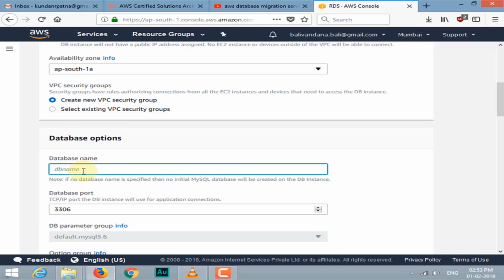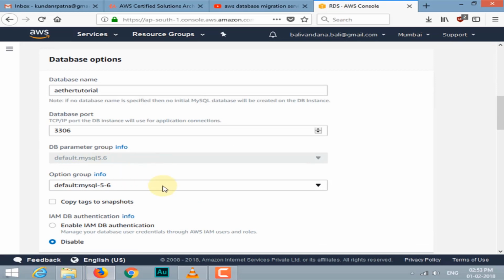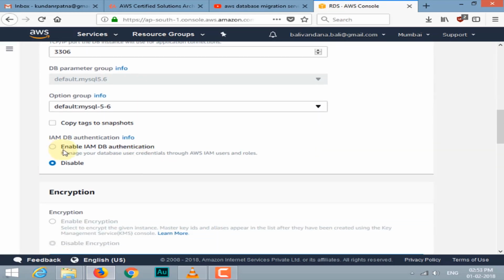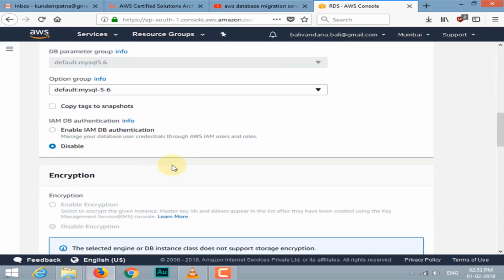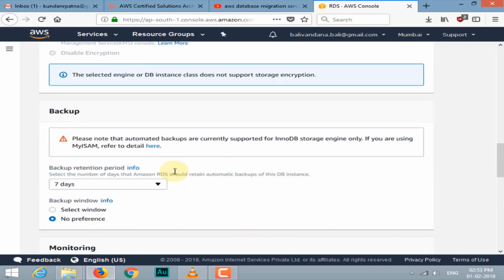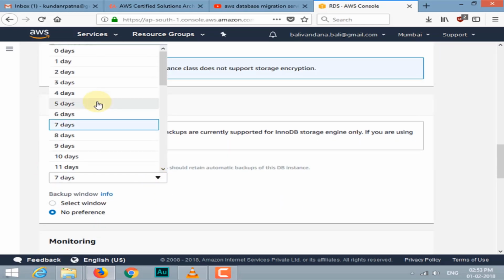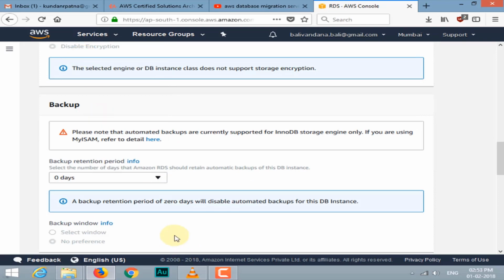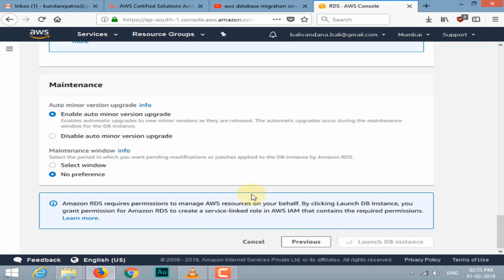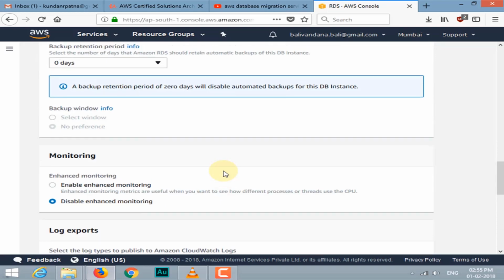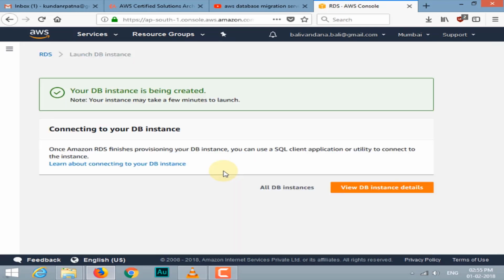Now below, give the database name. You can see the port number as well. The rest of the settings are fine to go. So we will leave them as they are and hit Launch DB instance. Now your DB instance is being created. It may take some time, maybe 10 to 15 minutes to create the instance.